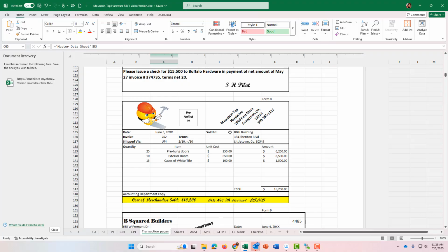And let's look at form number 8. It's another sale, goes in our sales journal. We're selling this time to a company called B&H Building. Our terms are still 2/10 net 30. This is invoice number 752 on June 5th. And we're going to need these two numbers. I'll come back and look at it when we get to the numbers part.